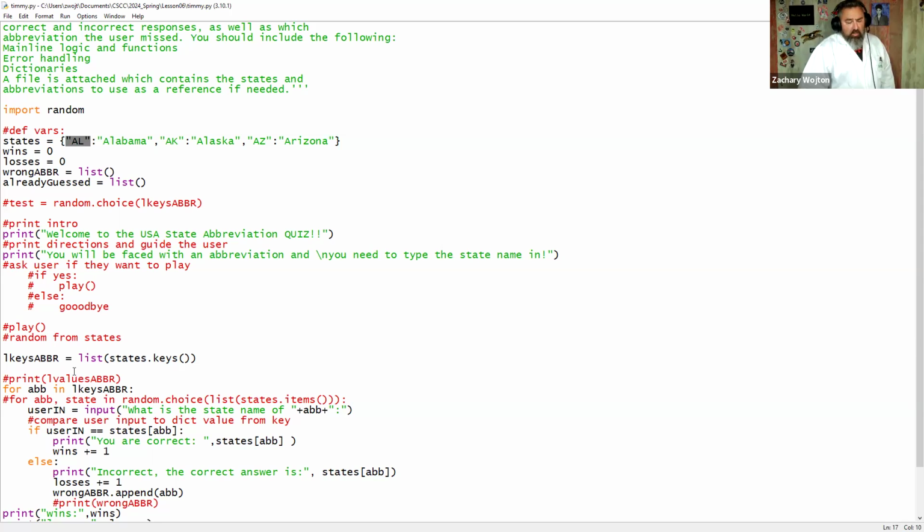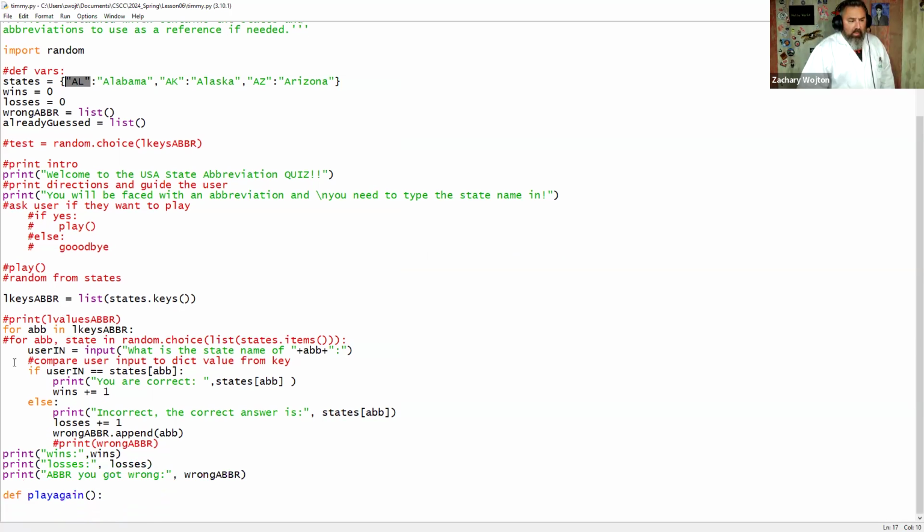Did I have to do it? Maybe not. But I say for each abbreviation in my list of abbreviations, then this is going to be the input. This is my for loop, and you can do it randomly as well right here. What is the state name abbreviation? Then I gather the input from the user in states abbreviation. Now, it's going to be the full name.